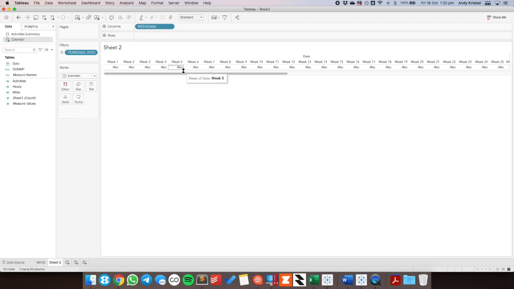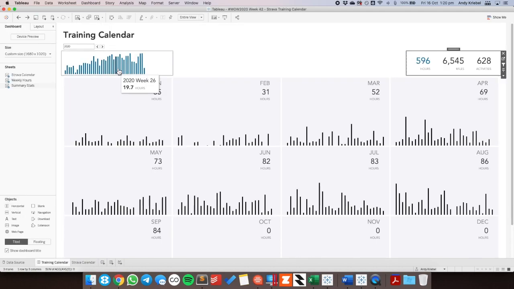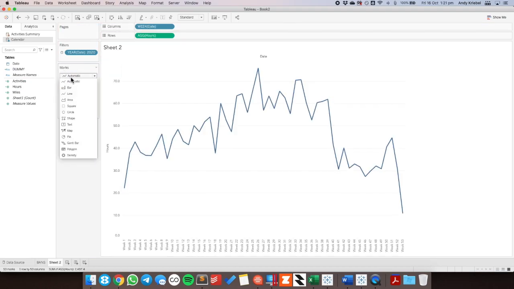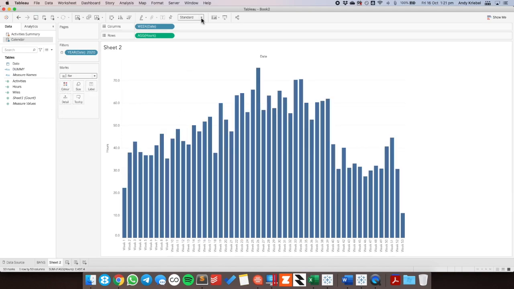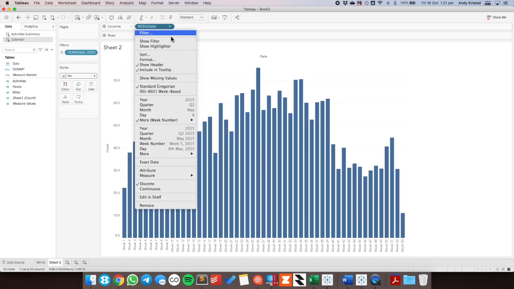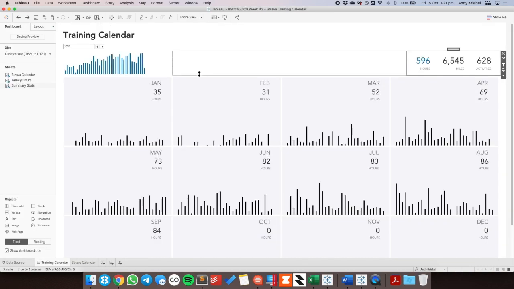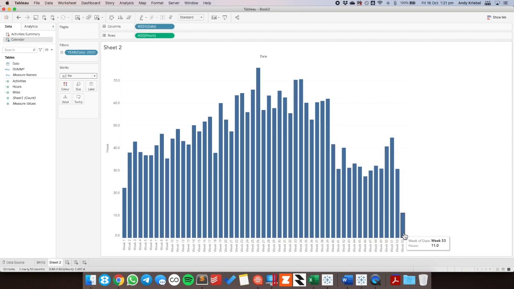Okay, so 2020, and then what is it showing me? Number of hours. Okay, and we want to make that a bar chart. And we want to make sure that we turn on show missing values. And let's see, so this should end in week 41. Okay, so let me take that off.